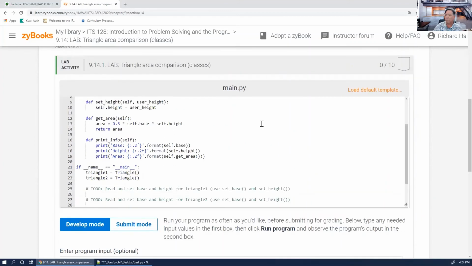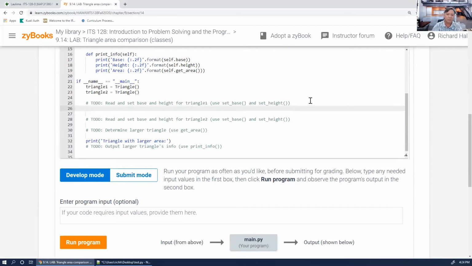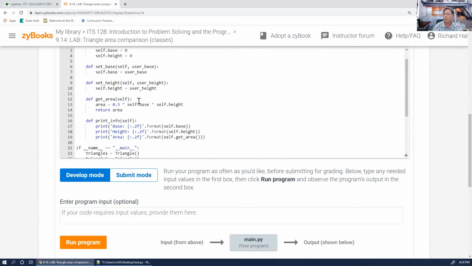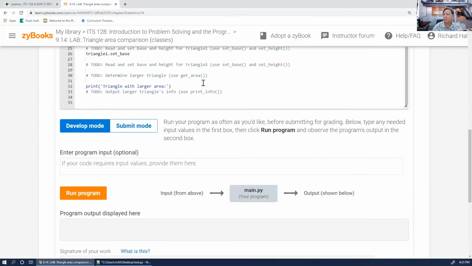Okay, triangle. So read in triangle 1. It's going to be something like... okay, I created a new triangle. Now I'm going to read that in. I'm going to just read in triangle 1 dot set base. I'm just setting the base and height. Those are the only two things I read in. Those are the only two things you got to find out.